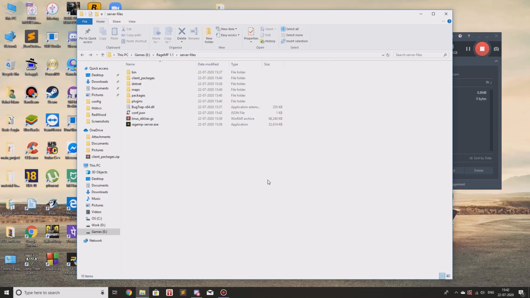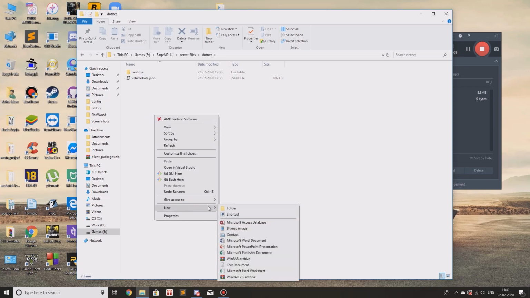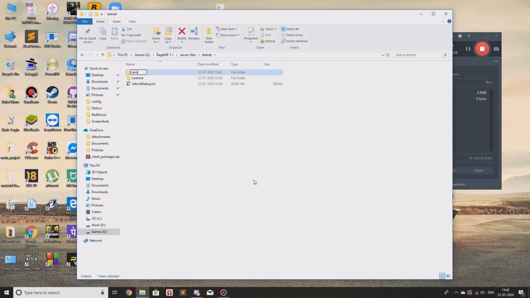Next, we need to create a folder where we will keep all of our game mod files. So head over to the .NET folder and create a new folder. The name of the folder has to be R-E-S-O-U-R, resources.